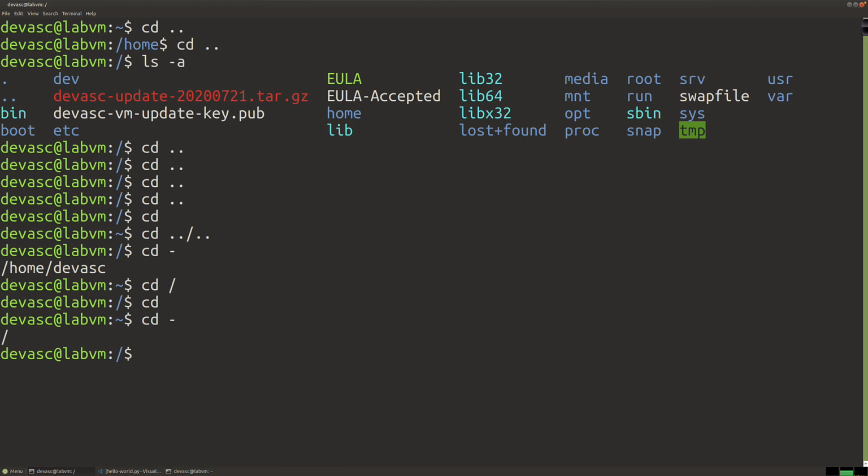And I should probably point out, if I was to say I want to go into /tmp, this is considered an absolute path name. Absolute because it absolutely starts at the top of the Linux file system hierarchy, which is the root directory, the slash. So that is an absolute path name.